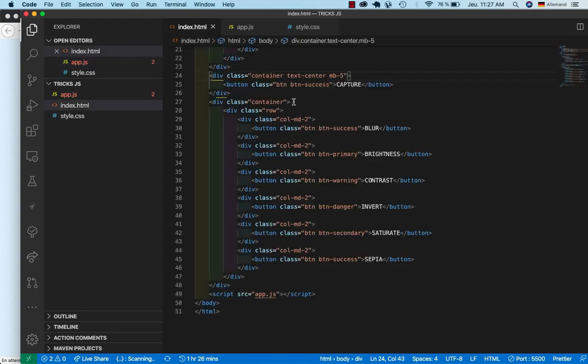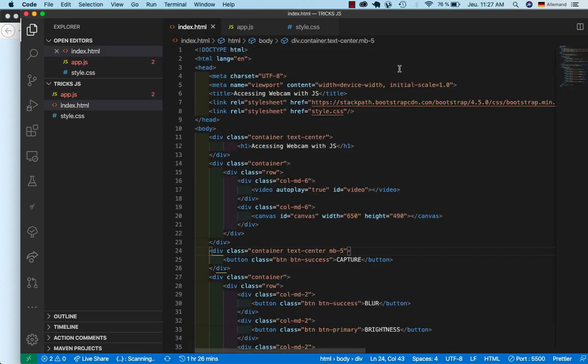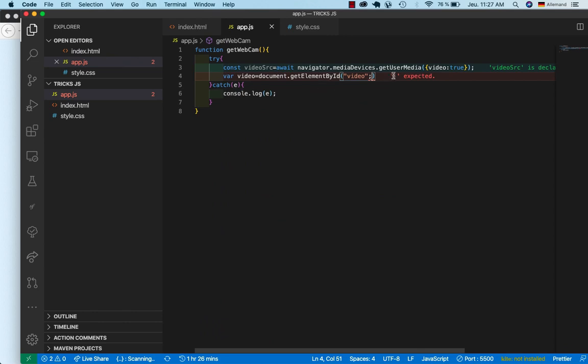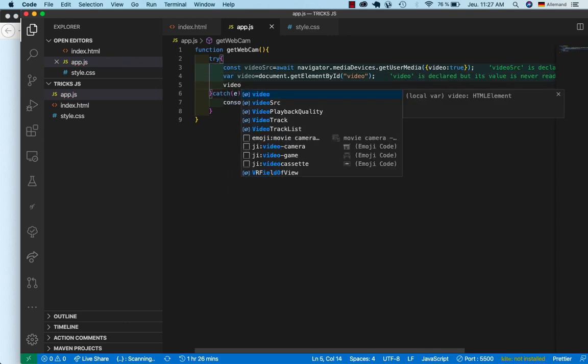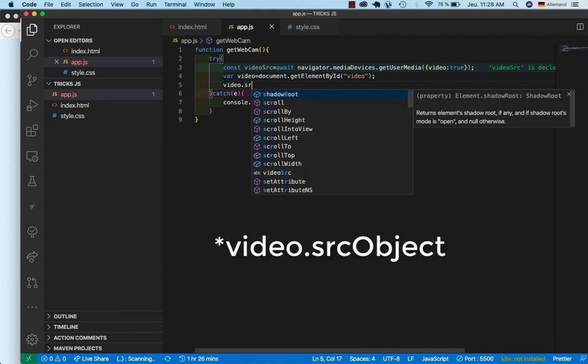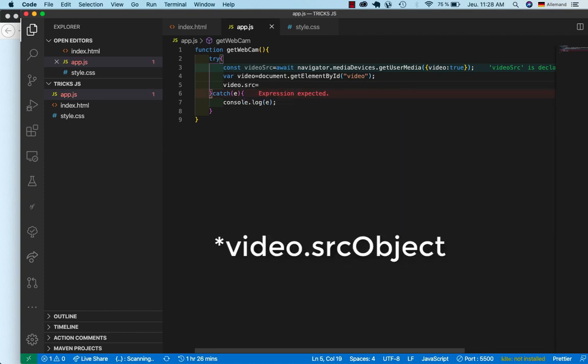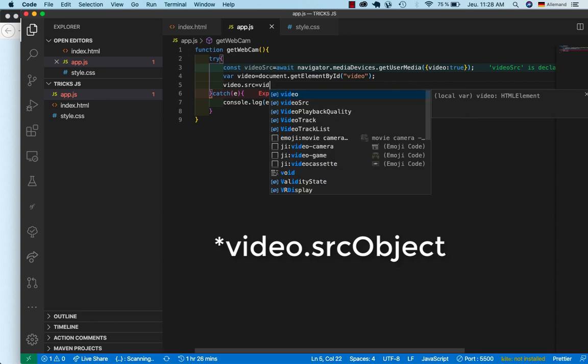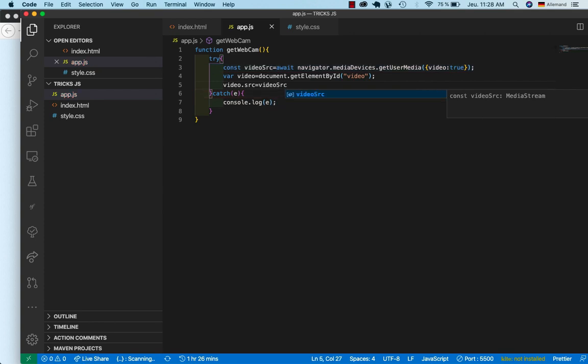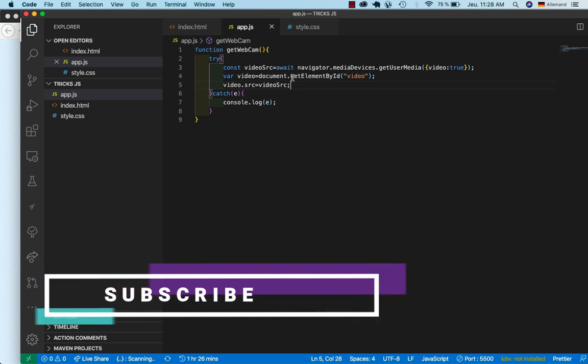Remember, we have our video here. ID video, that's what I'm accessing. I have my video. And finally, I can come here and say video.src equals the video source. That is so simple. That's all we need to do here.